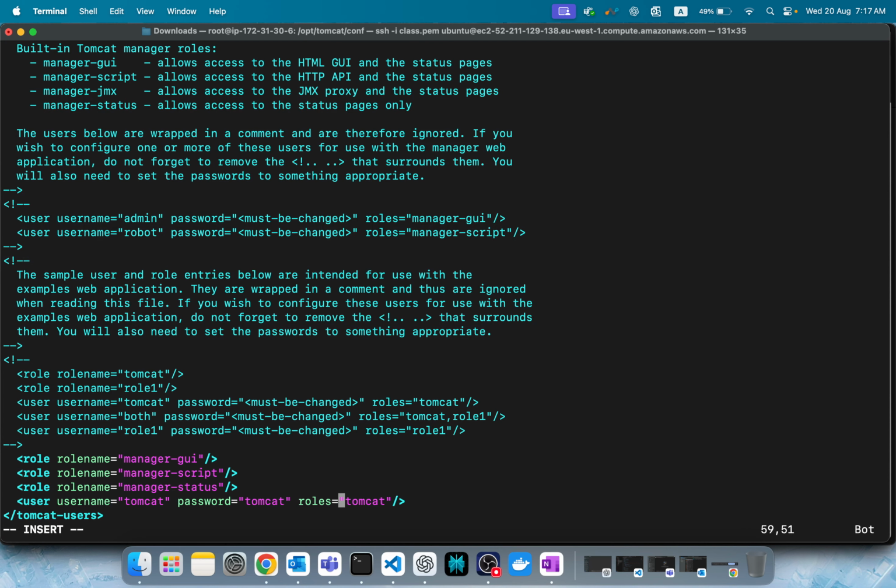Password also. Roles, you have to give those roles. Manager-GUI, comma, manager-script, manager-status. It means these three roles we are applying to the user. And again, I'm telling you, this is not a Linux user. This is a Tomcat user, so it has nothing to do with Linux. Got it?